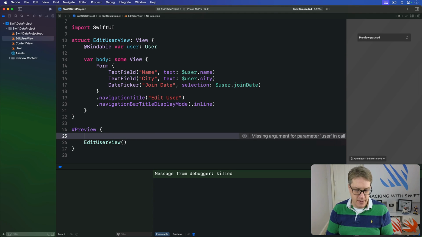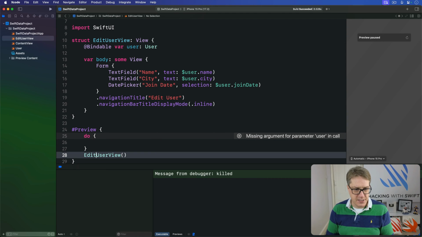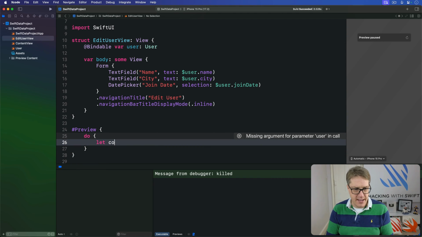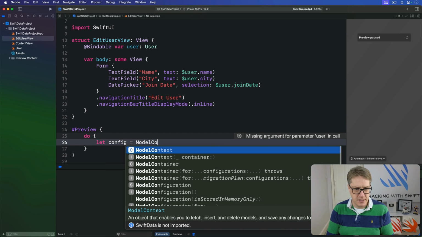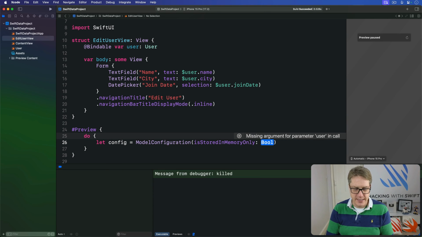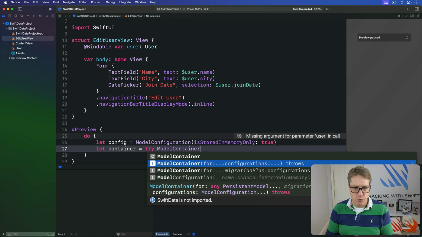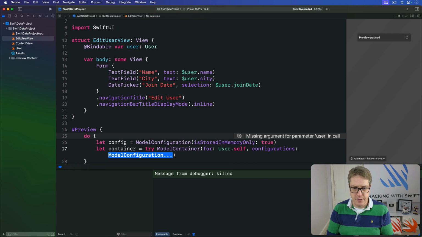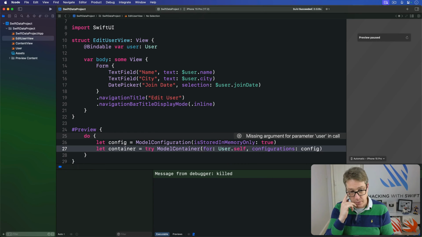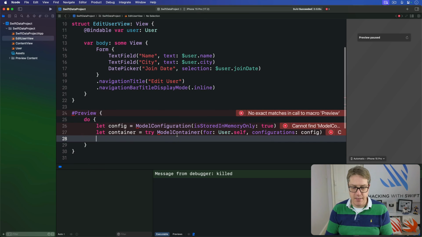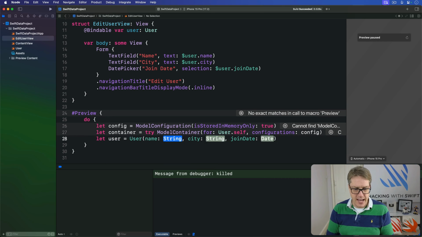So we'd say here, there's a do block, and inside there, we will make our configuration, a ModelConfiguration, with isStoredInMemoryOnly set to true. Then make a container for that using try ModelContainer for our model object type with that configuration being passed in. And now we have those, bring in the user object itself. So we'll say user is a new User with a name of Taylor Swift, Swift with an F ideally. There we go. City is Nashville. Join date can be just now.